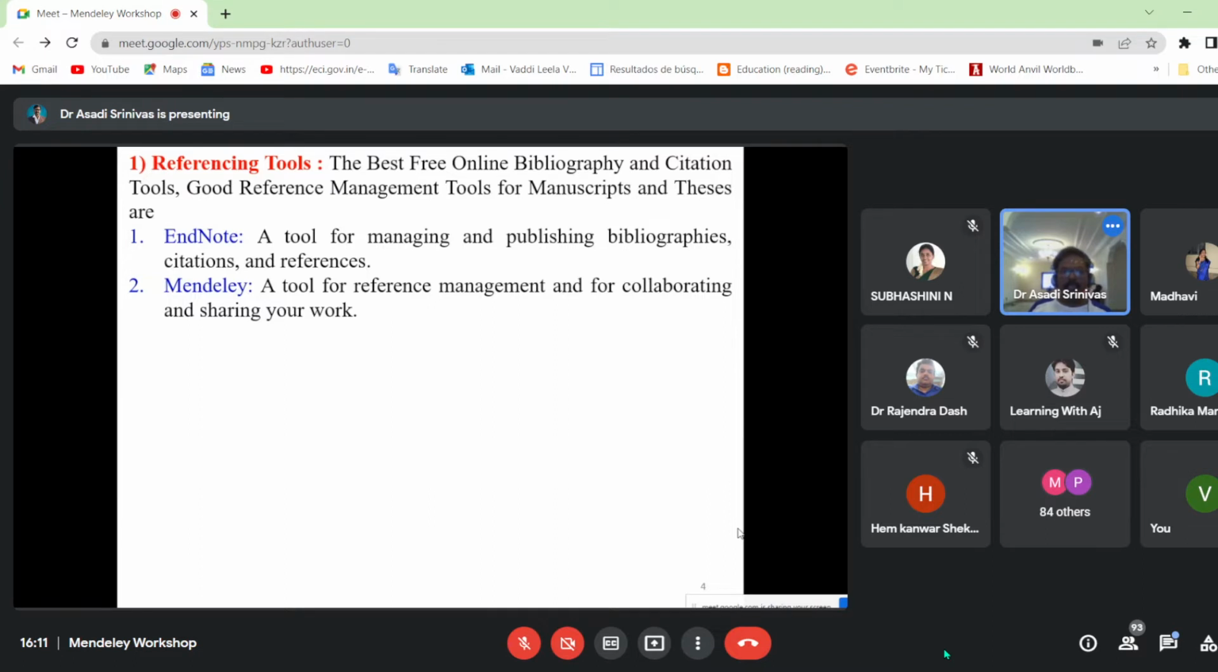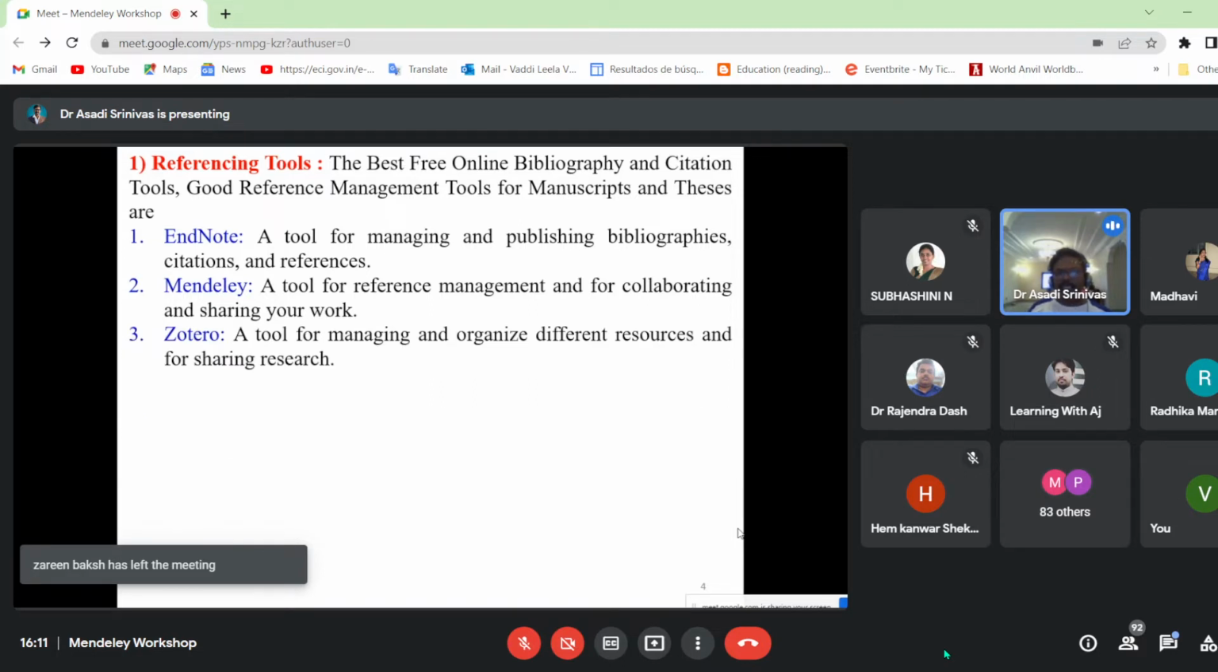One among them is Mendeley, a reference management tool for collaborating and sharing your work. One more is EndNote, a tool for managing and publishing bibliographies, citations, and references. Citations, if you are giving in any thesis or research article, mean you are respecting authors worldwide. You are acknowledging the author's contribution, using it for your reference. That means indirectly you are acknowledging and respecting that particular author.